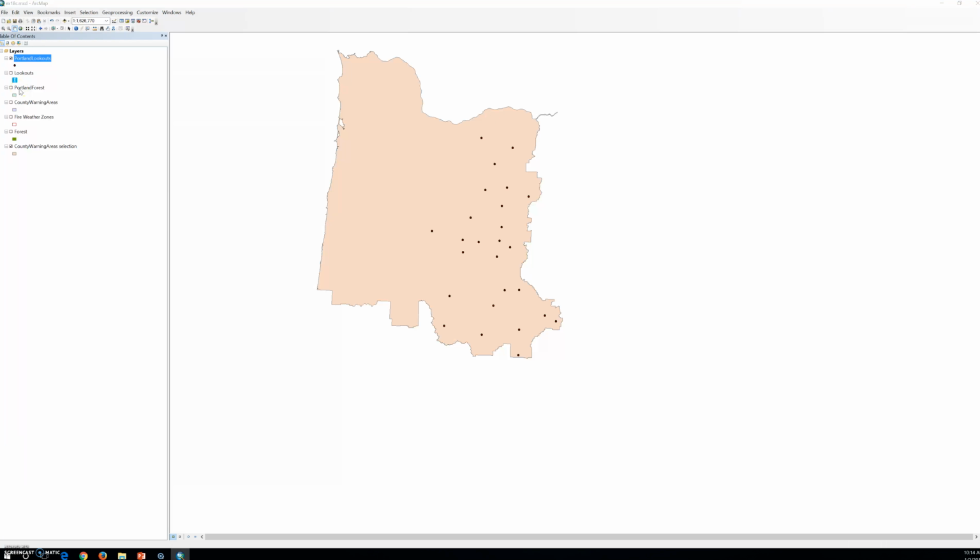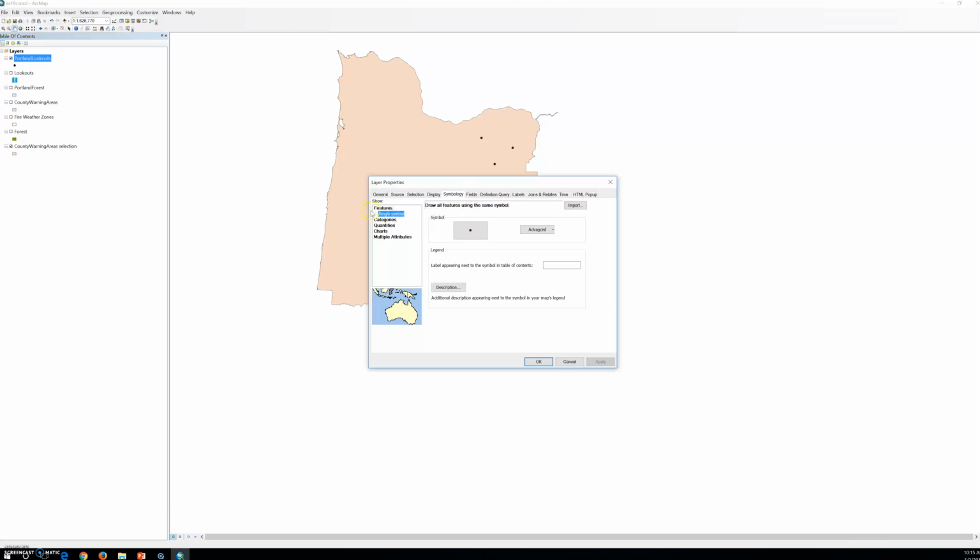The default symbol, however, is not as informative as the one in the Lookout layer. So we're going to change it. How? We're going to right click on it, go to symbology, remember symbology, and we're going to click import.